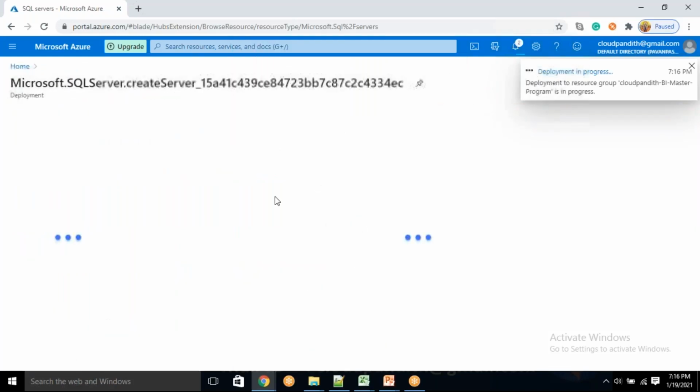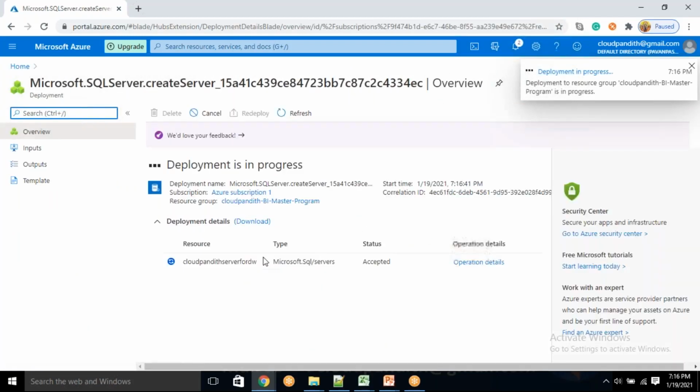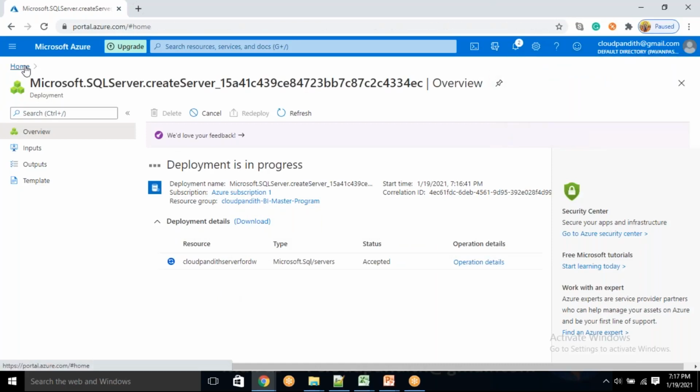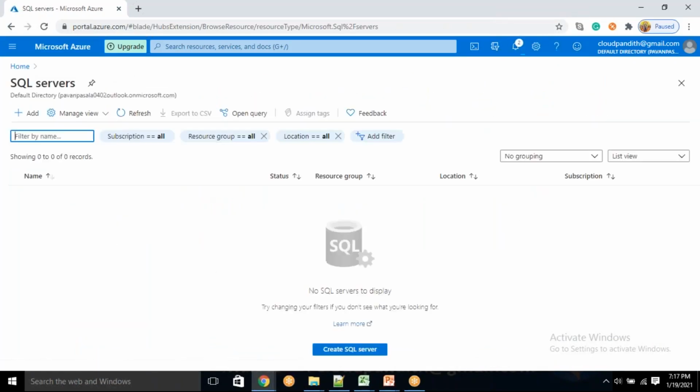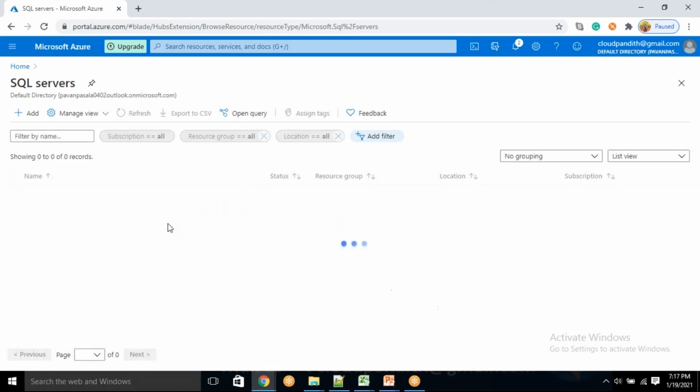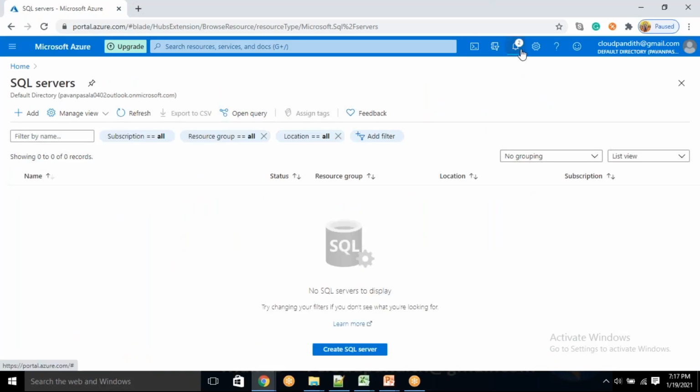Submit a deployment. Let's wait some time. Because once the server is available, only then can you create your database and data warehouse, right? So first let's create one more server, because the server I just created is for the data warehouse. I want to create one more server for the database.